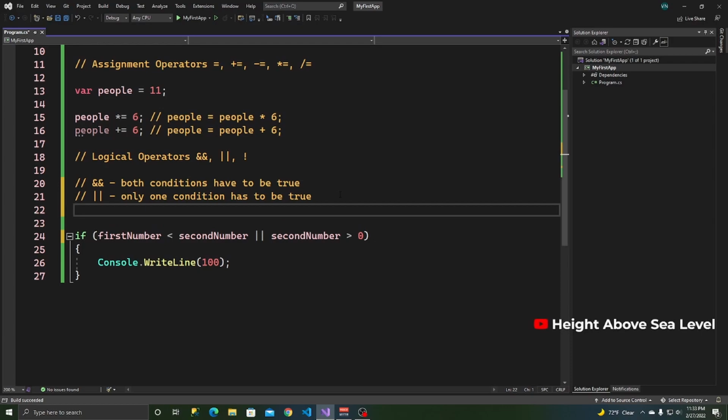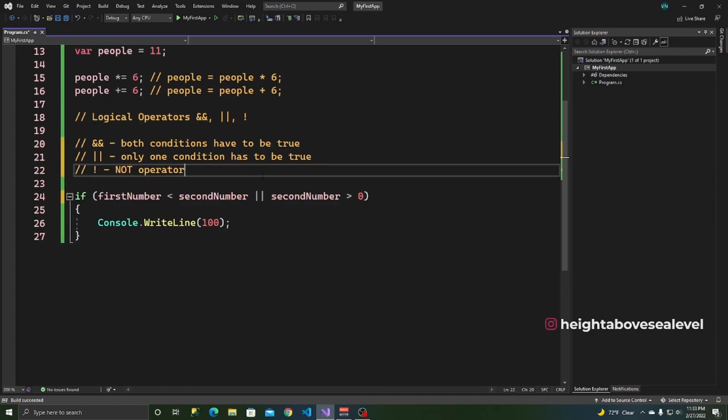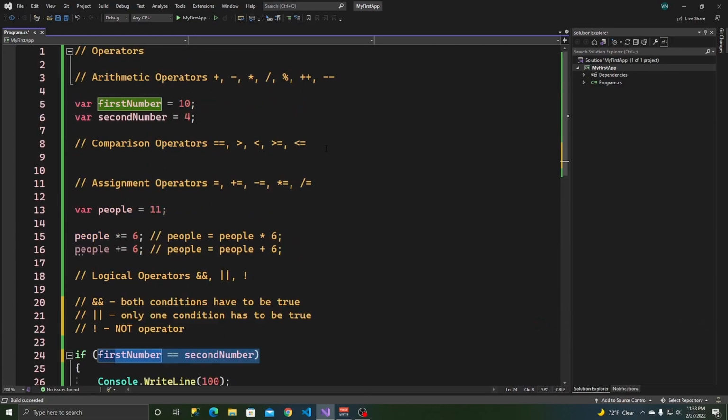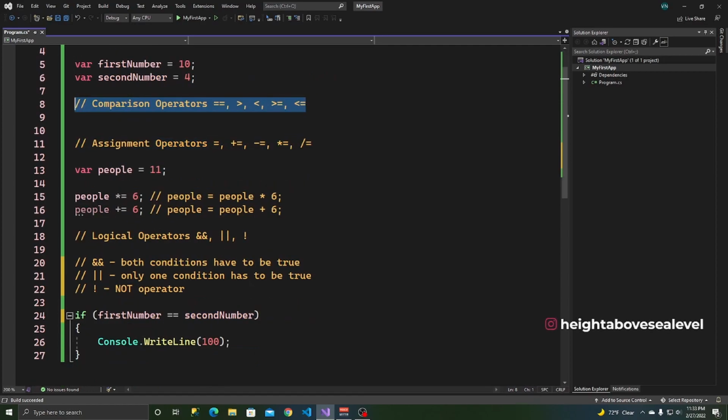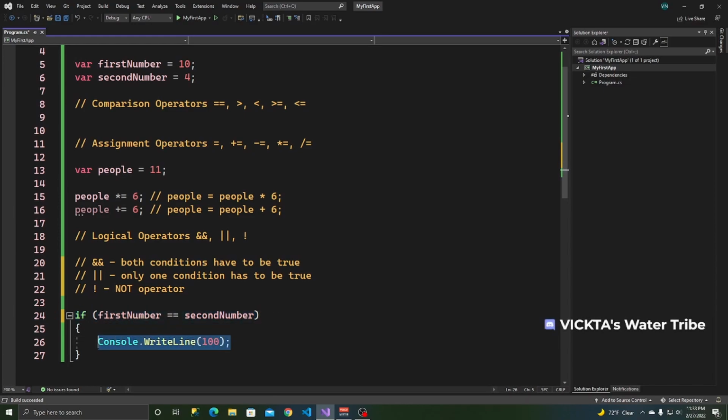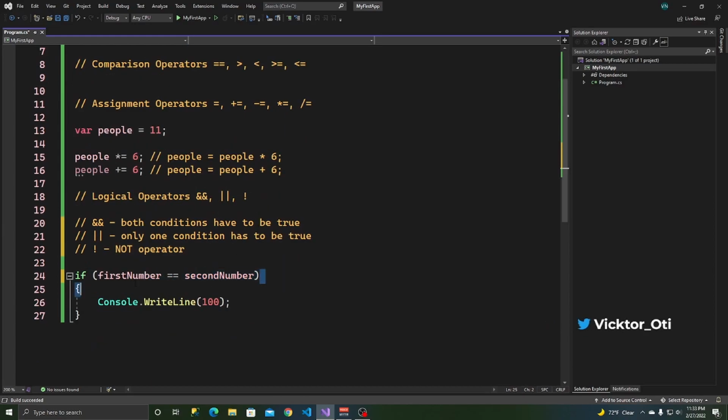Now finally looking at the NOT operator. What this does is it negates. So let's look at a different condition. First number equals second number. Remember, you can think of comparison operators as questions. Is the first number equal to the second number? If that is false, then this is not going to execute. So 10 is not equal to 4, so this is a false statement.